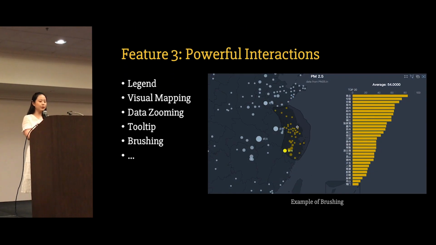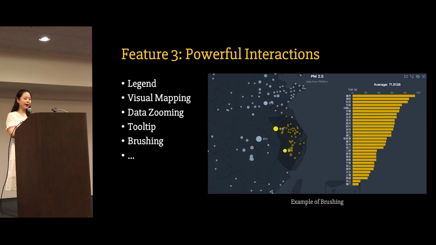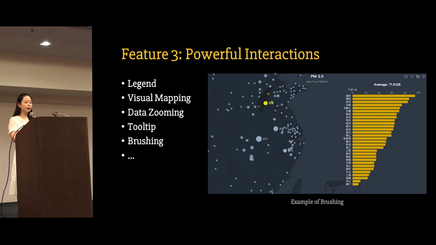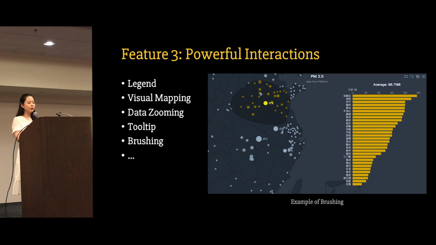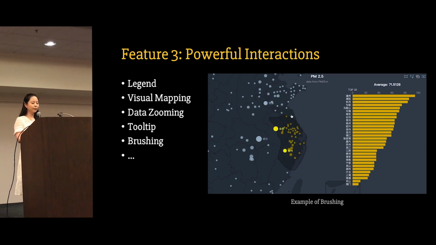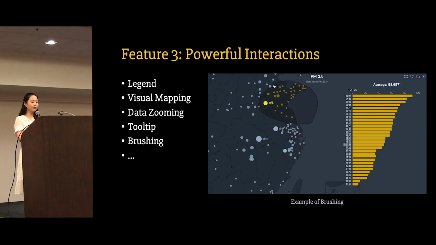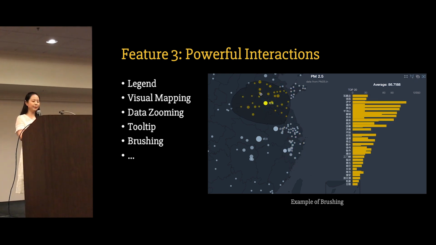Another thing worth mentioning is that ECharts provides powerful interactions, which work out of the box. You can use these tools to make your charts more interactive and powerful. And the best part of it, you don't need to write too much code to make all these happen.